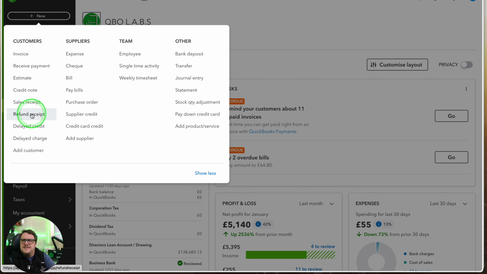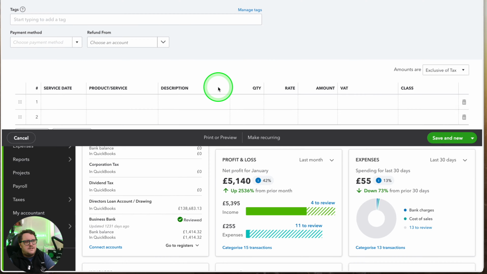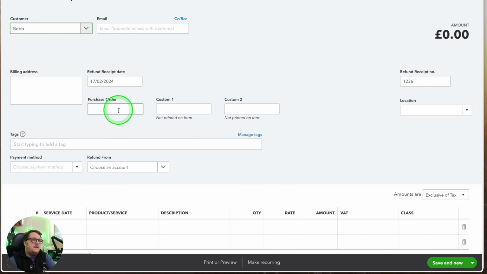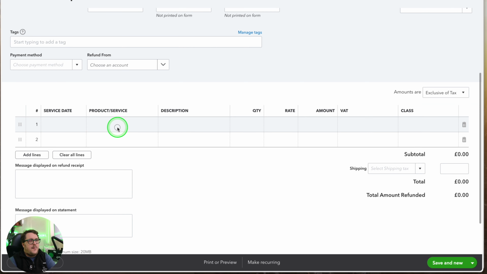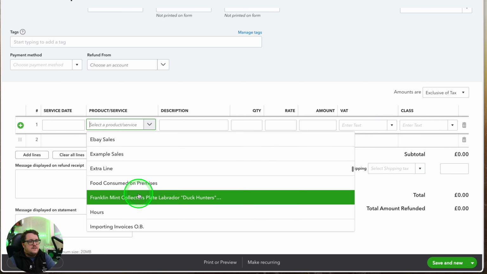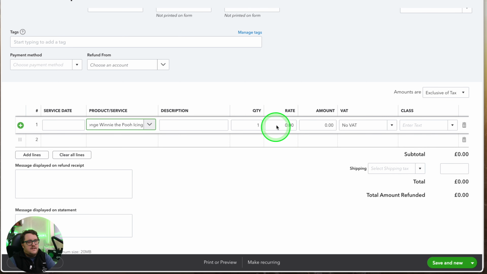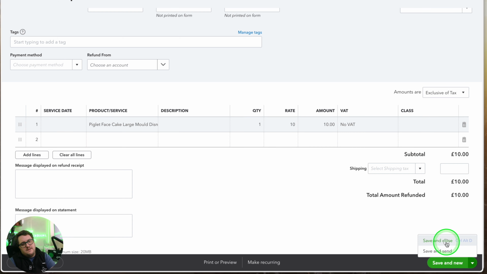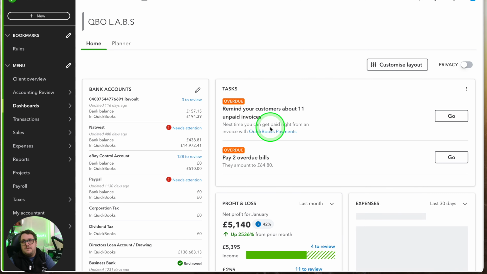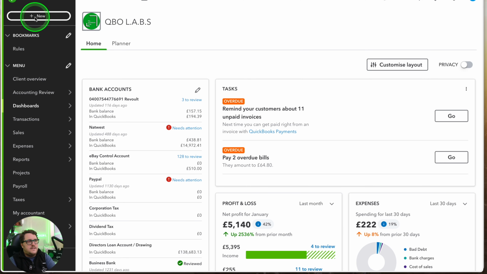What about if we need to send some money back over to Bob? Dead straightforward. We can say, Bob, here's a refund receipt. Let's say that we want to refund him against some of the piglet face ones. It's £10. We want to refund it to you. Press save and close. That means that when that refund comes in, so the expense in this case, it's automatically going to be accounted for, just to make your life easier.